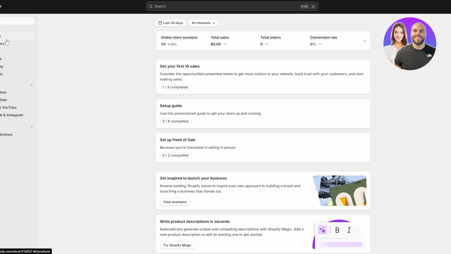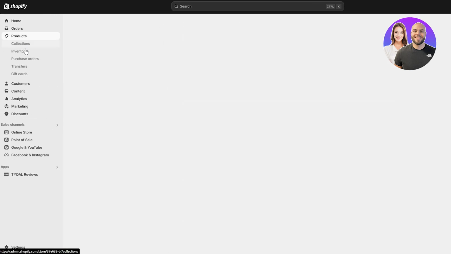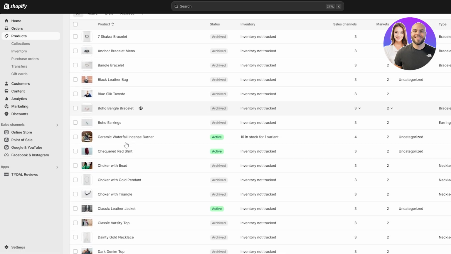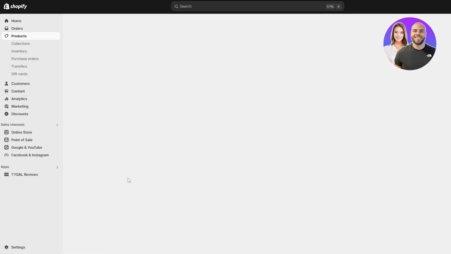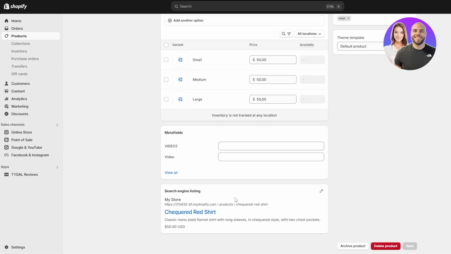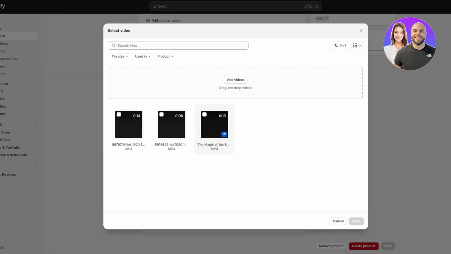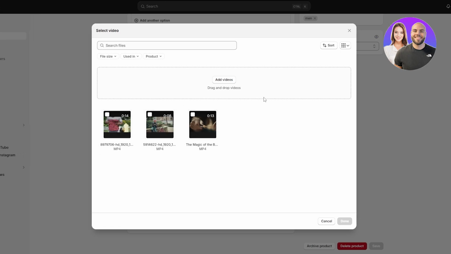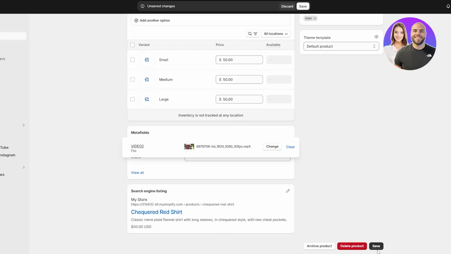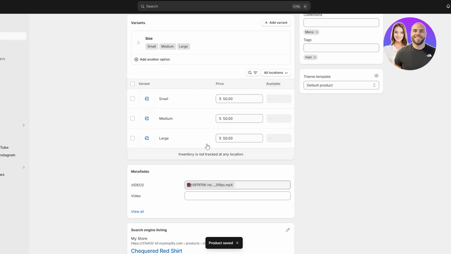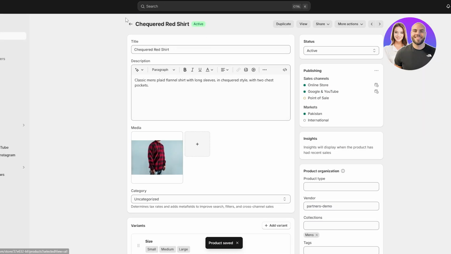Now to actually implement the Metafields, go into products. So we go into products and it's going to load up. And here we're going to go into checkered red shirt. And within it, we're going to come down here. We got the Metafields and we're going to select Metafields and select the video and then just simply upload the video if you already have one. I already have uploaded the video, so I'm going to select the video, click on done, click on save, and there we go. We all have a video uploaded to the Metafields.